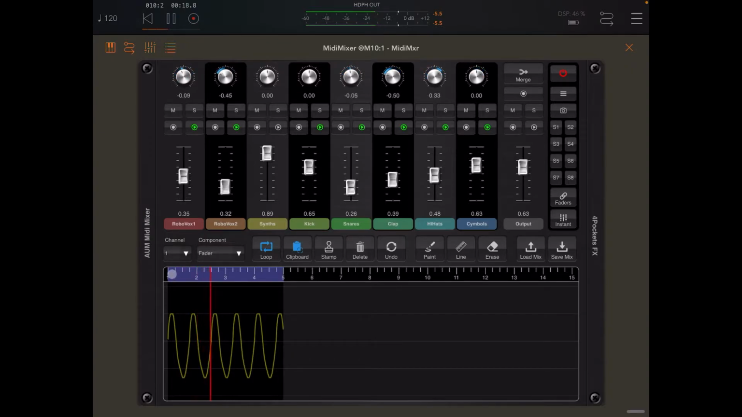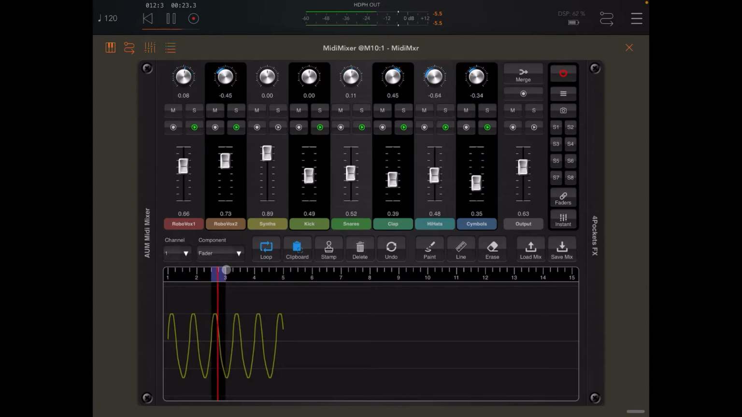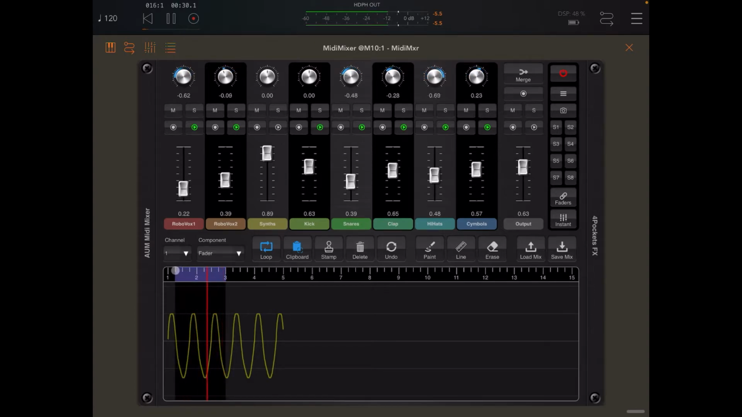And one maybe performance feature: you could set the loop to whatever length you want, but it's universal. It's for all of the different things you can automate. So that's kind of one of the drawbacks of it right now.